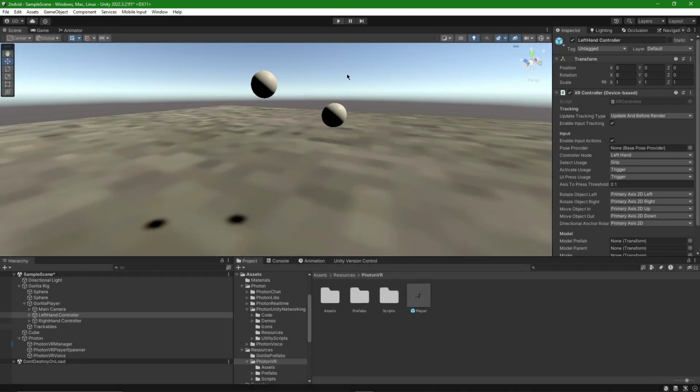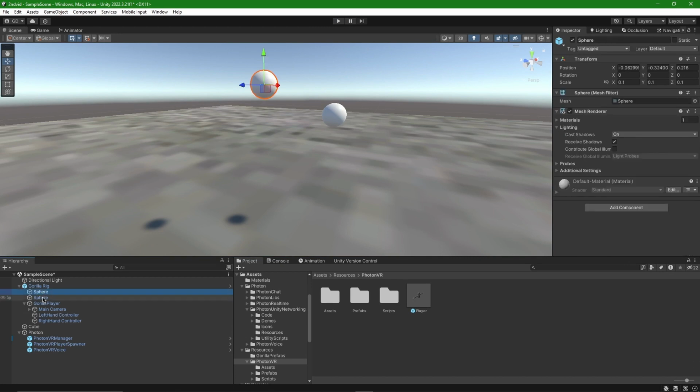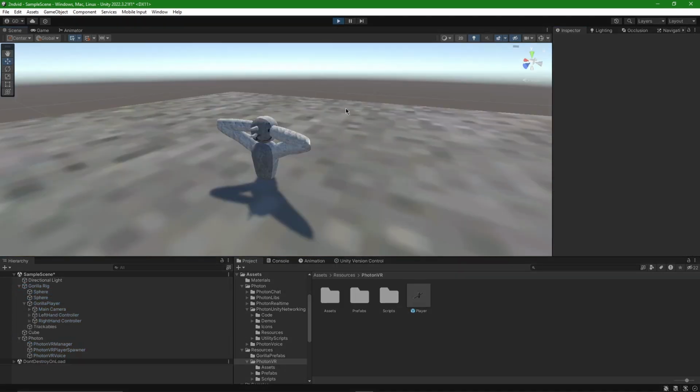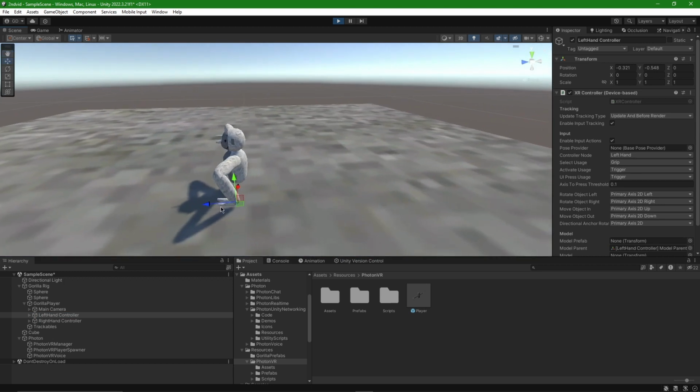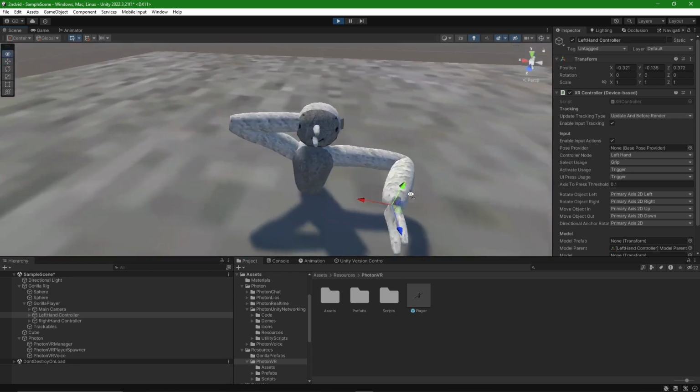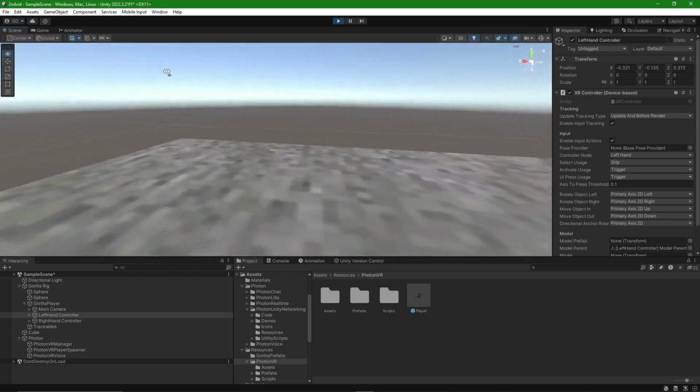Go out of play mode. Then go to both of these spheres and turn off the mesh renderer. Now let's hit play again. Now there is no ball in each hand, and we have a good player model imported. If it looks like it's still in this, it's fine. It'll fix when the player is moving their arm around. So now your model is imported. Well, that's it.